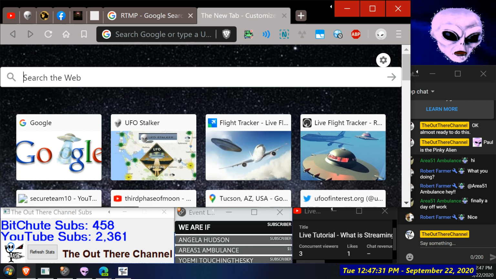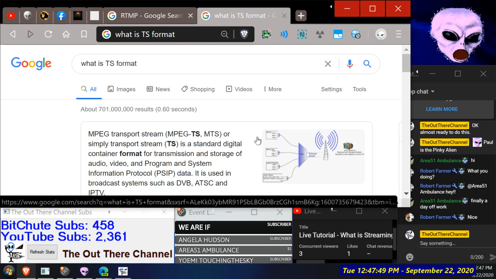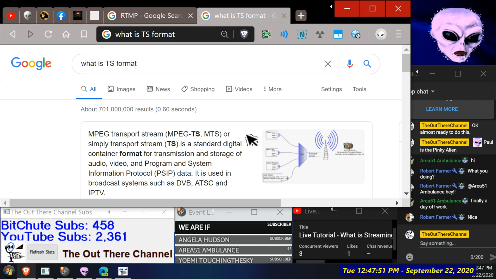And then after the stream's finished, it says it's encoding it, so it converts that TS format into an MP4 format. So what is TS format? MPEG transport system, MPEG TS, or simply transport stream, is a standard digital container format.